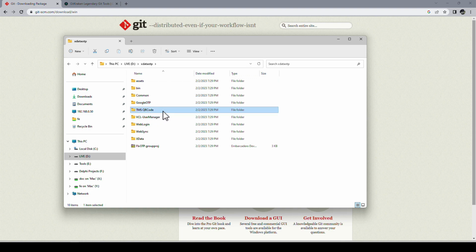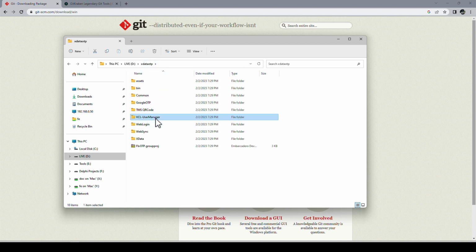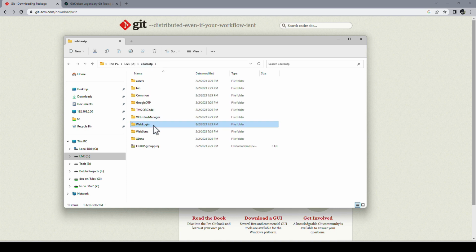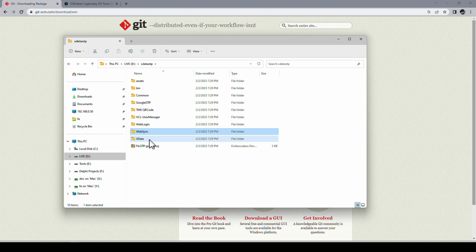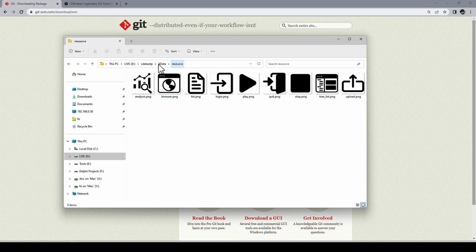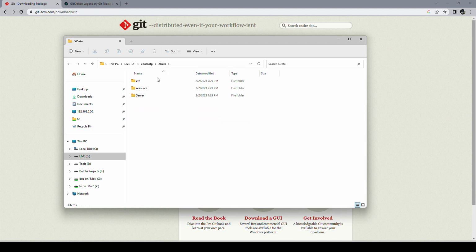Then I have an example for the VCL to use a VCL project, another VCL project, and a web project built with TMS Web Core. So there's CSS files, JavaScript files, and then there is a TMS Web Core project, another one, and the actual server project with yet more resource files and the actual server sources.